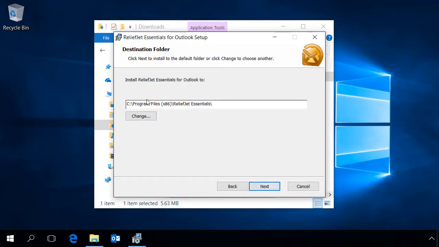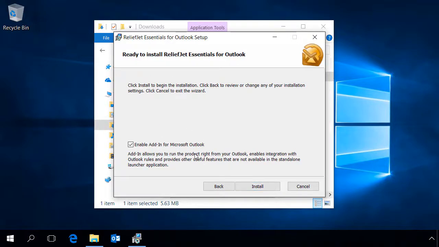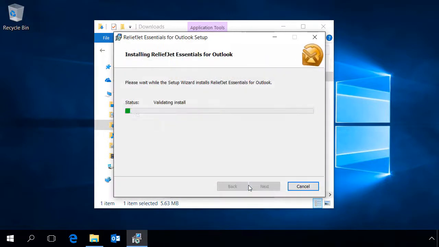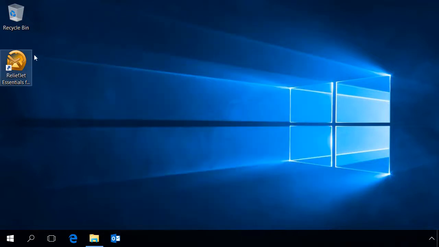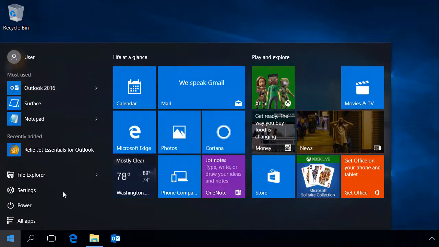If necessary, you can change the installation location. Installing the add-in allows you to run all utilities directly from your Outlook and provides other useful features. After installation, you can run the program using a desktop shortcut and the Windows Start menu.